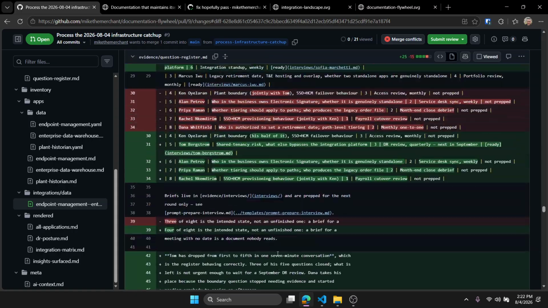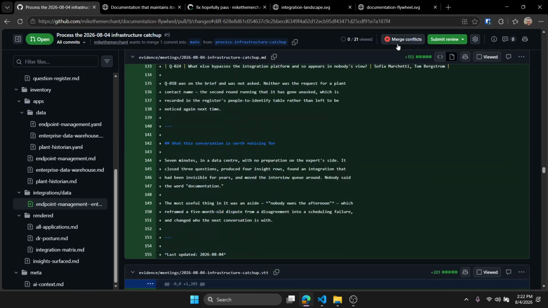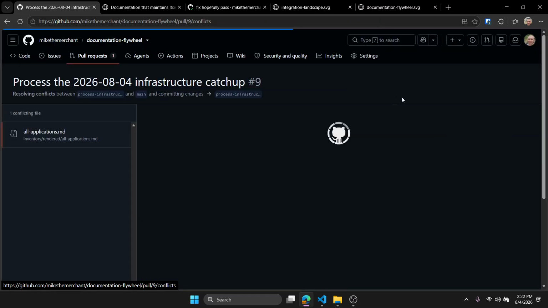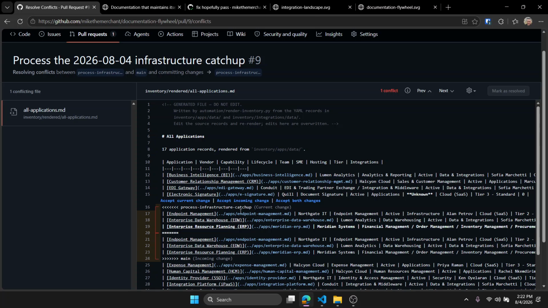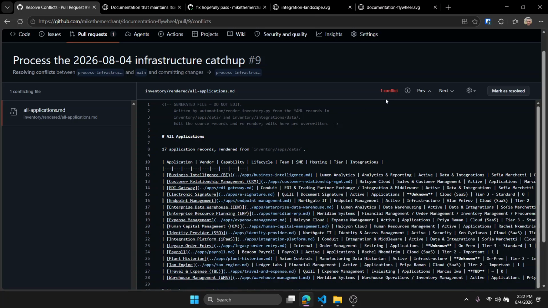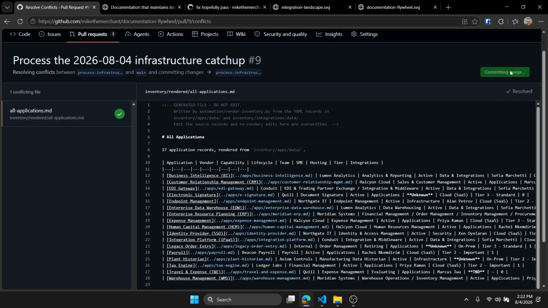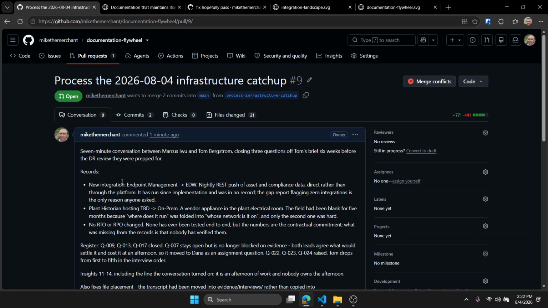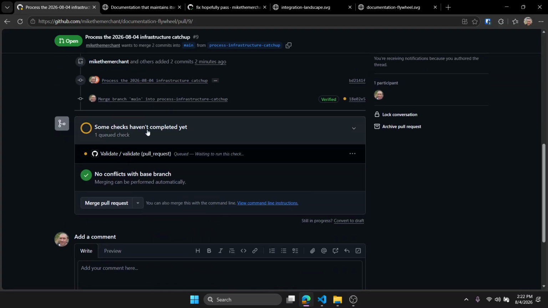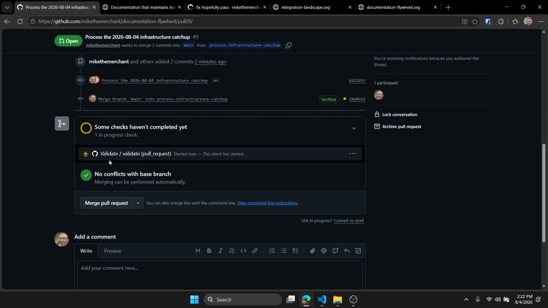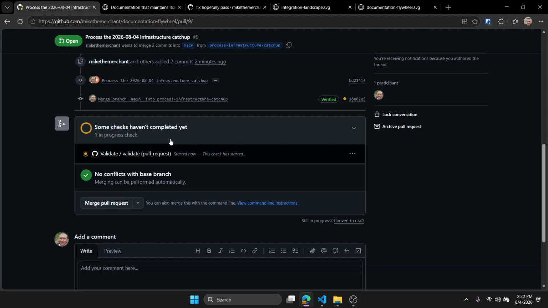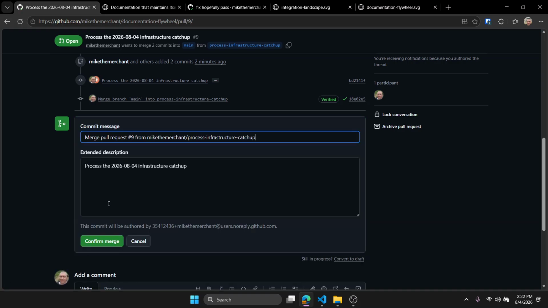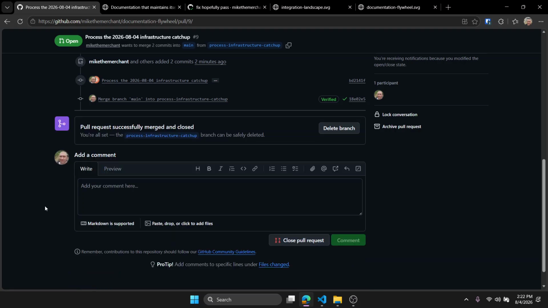Now we do, right? So why do I have merge conflicts? Yeah, because we're generating. Accept current changes. Mark this resolved. Commit merge. Yeah, we were messing around while it was doing it. Okay, so ready to merge. So it'll do the merge. It's running the validate, right? Make sure everything that we changed is legit. Okay. Then we do the merge.